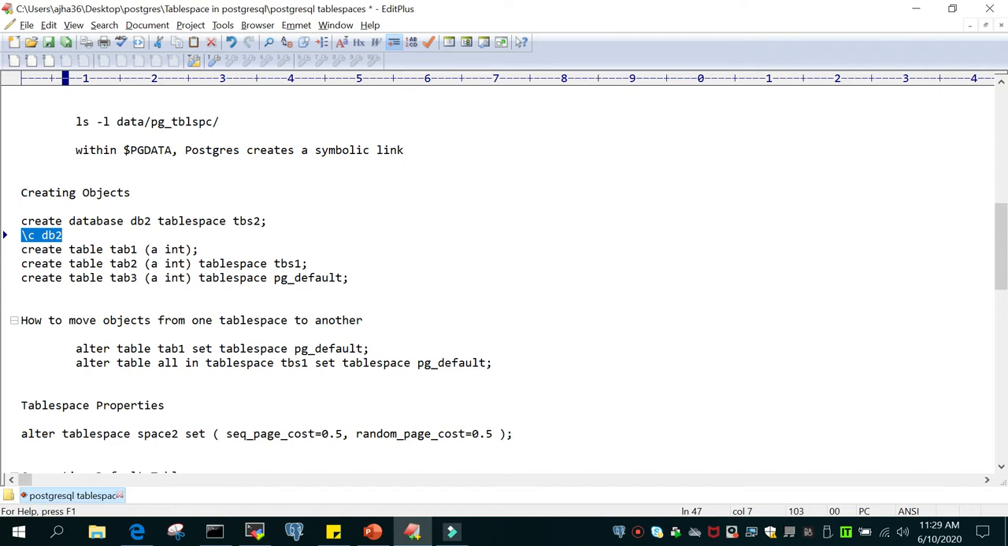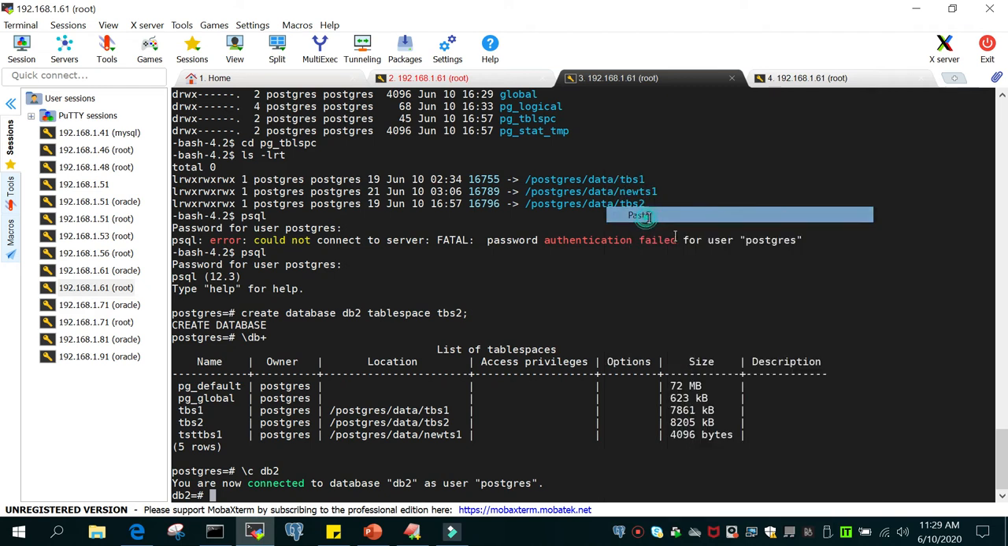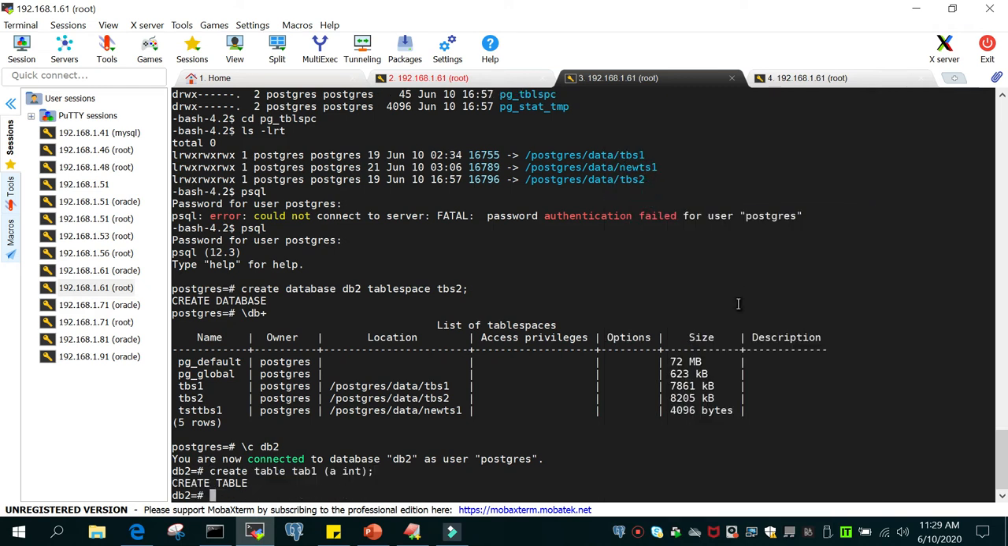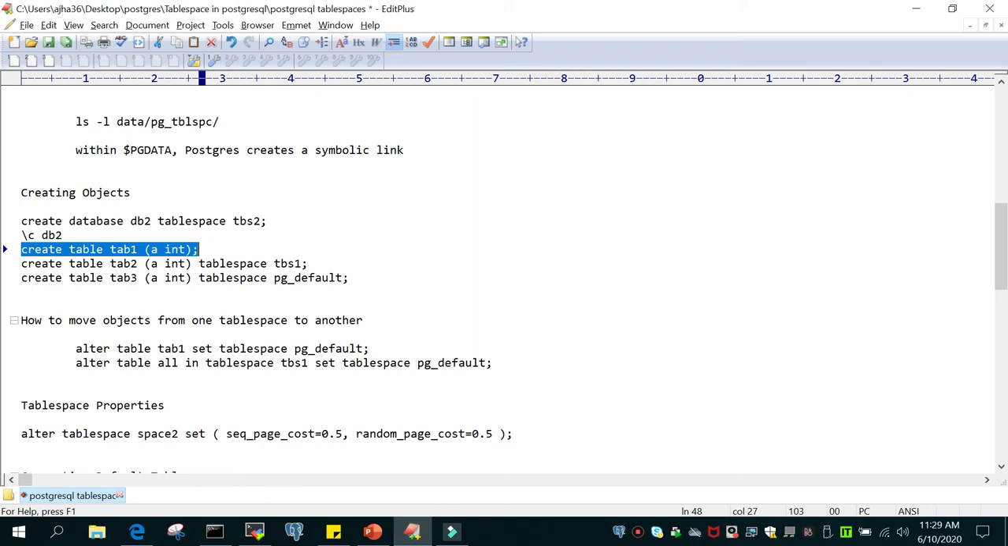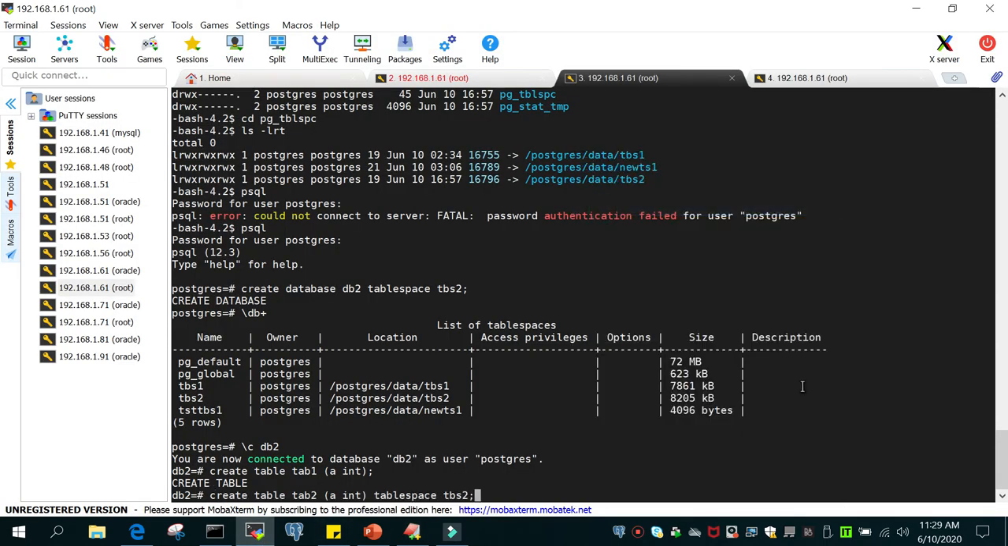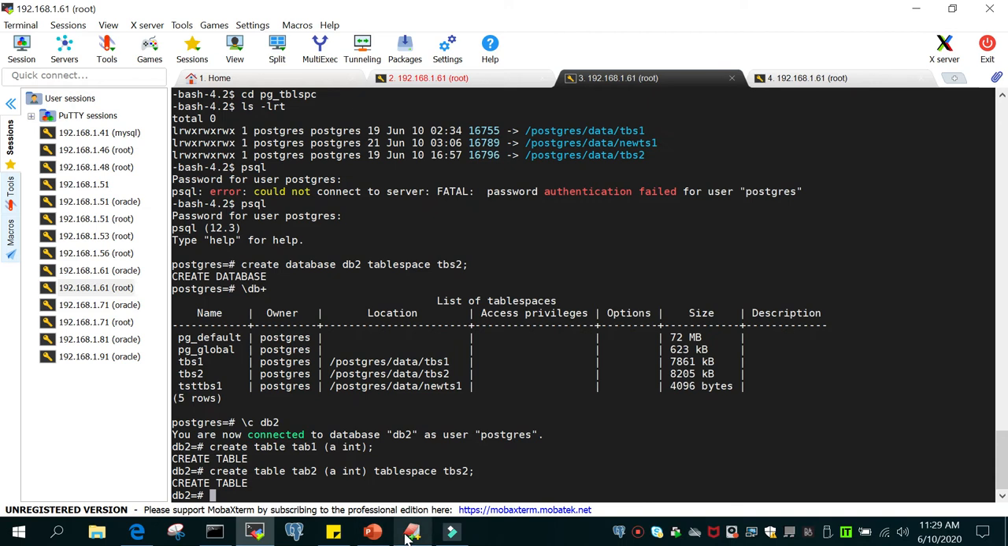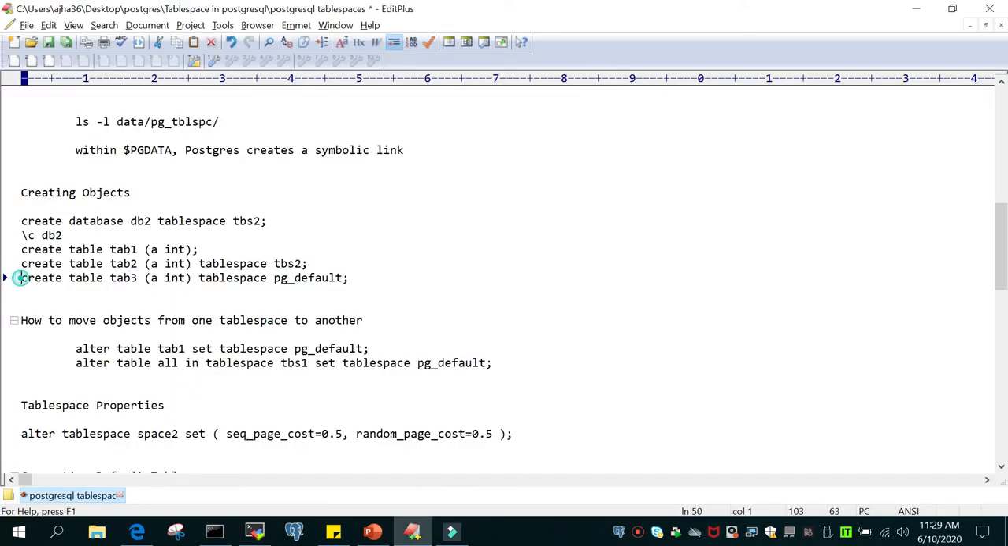When we say create table tab1, it is going to create that particular table in your new table space. Let's say create table tab2, and if you mention the table space name, then also it is going to create it in the new table space. Or if you want to mention the table space name, you can. There is nothing great in this. You just mention where you want to create it. Let's say I want to create it in the default table space, so I can do that.